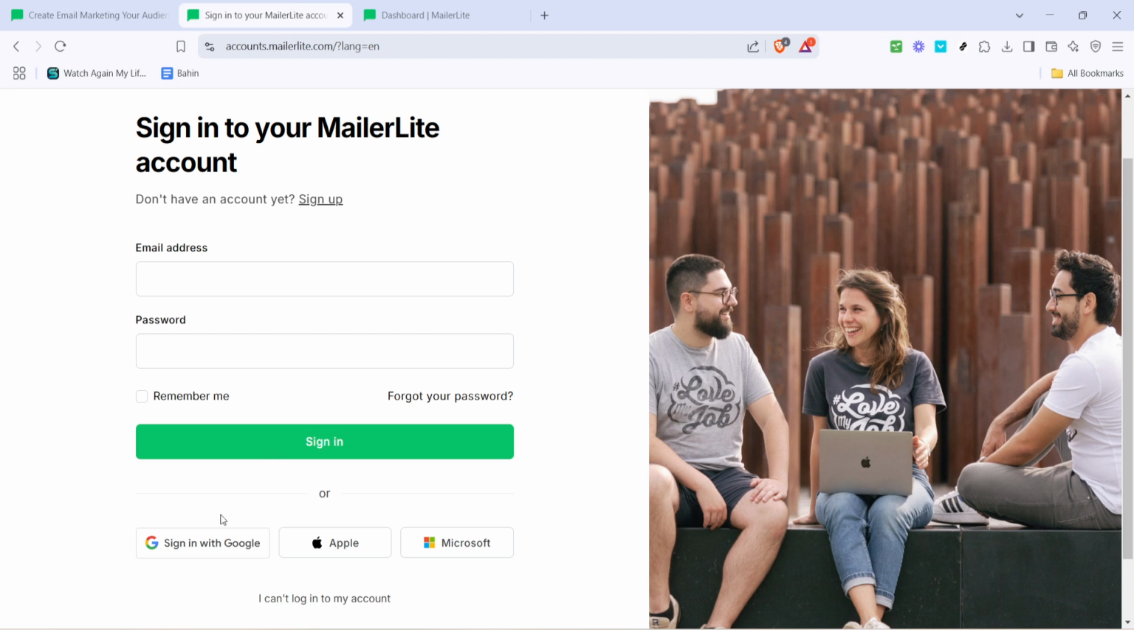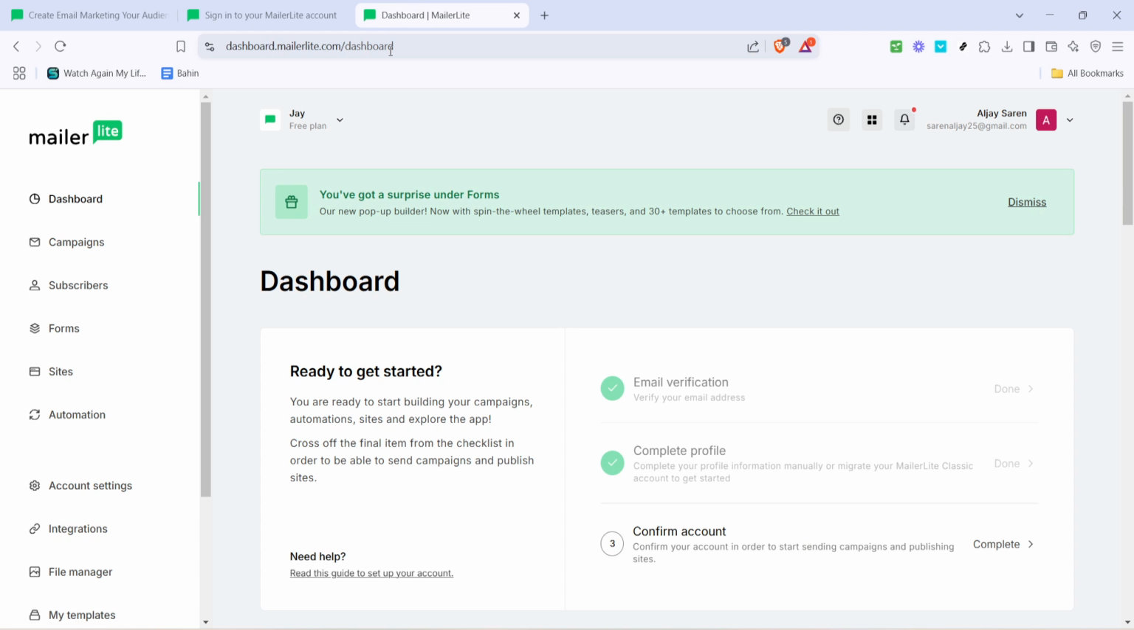Next, if you haven't already signed in, click on Sign In with Google to access your account. This is the fastest way to get in, provided you've linked your account with Google. If you're using a password manager, it might even be instant. Getting to your dashboard should be a breeze at this stage.